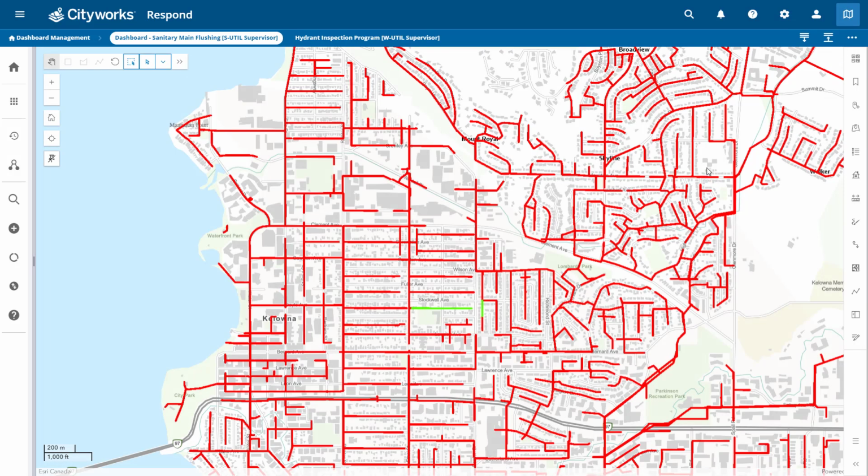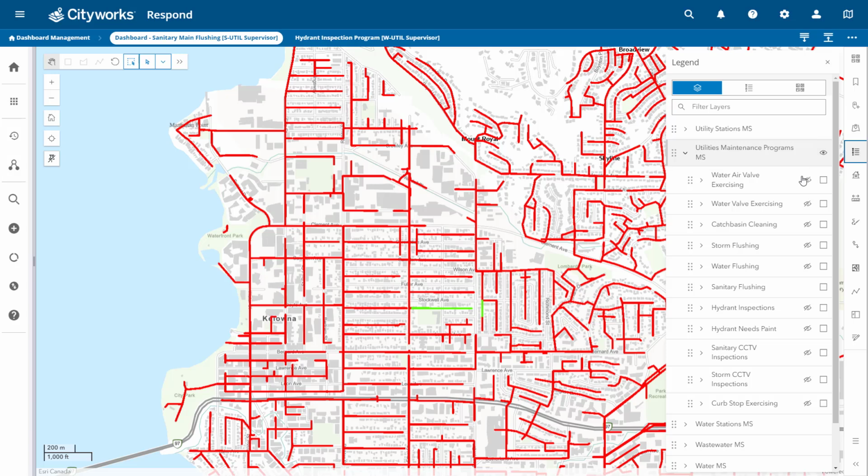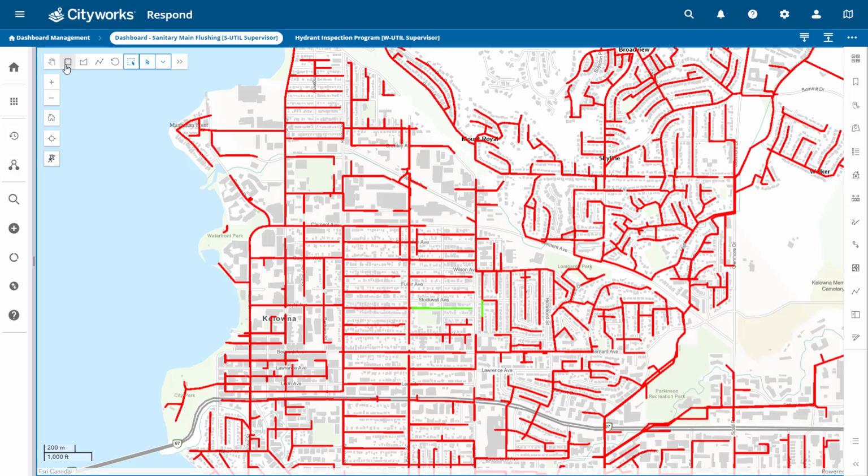So here I have a map that is leveraging the GIS symbology to tell me what assets are in need of flushing, which is the red, and what assets have been flushed already, which is the green. Let's go ahead and open up our legend and make these sanitary mains selectable. Once selected, I'm going to go ahead and perform a selection here. So let's go ahead and choose all the mains in this area over here. All right, there we go.